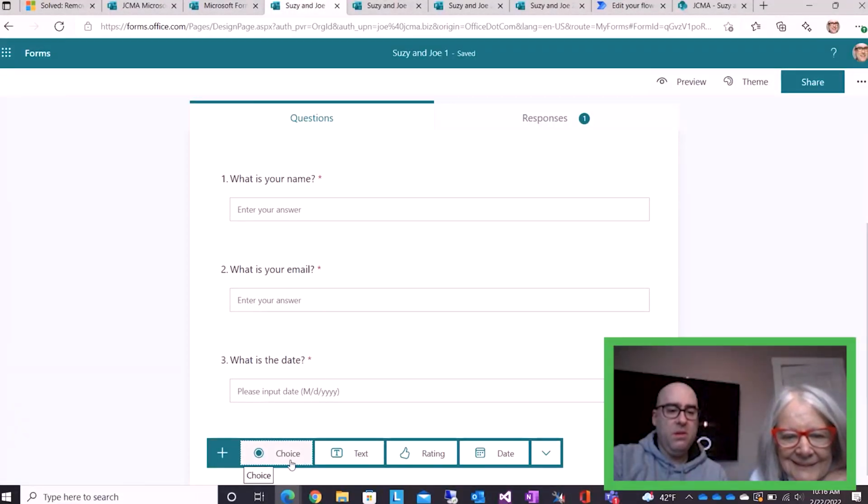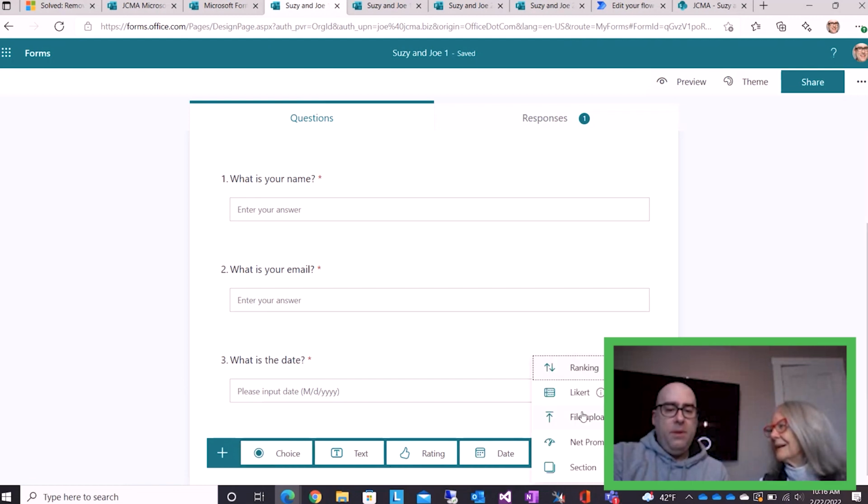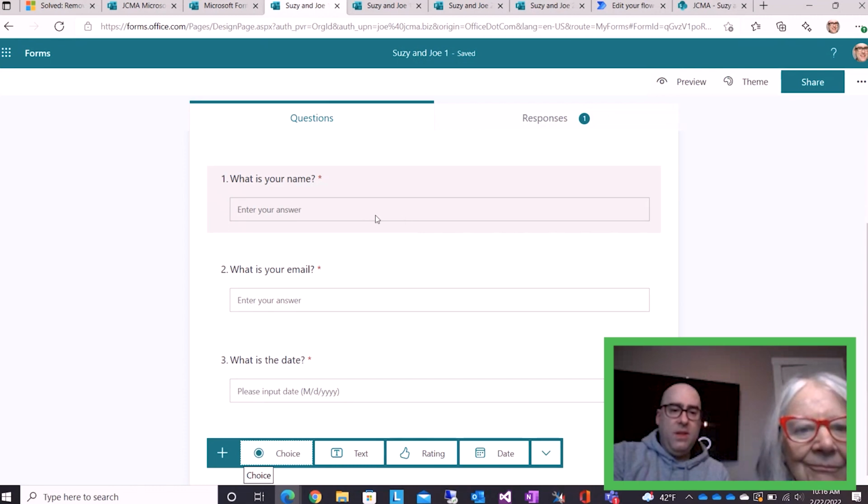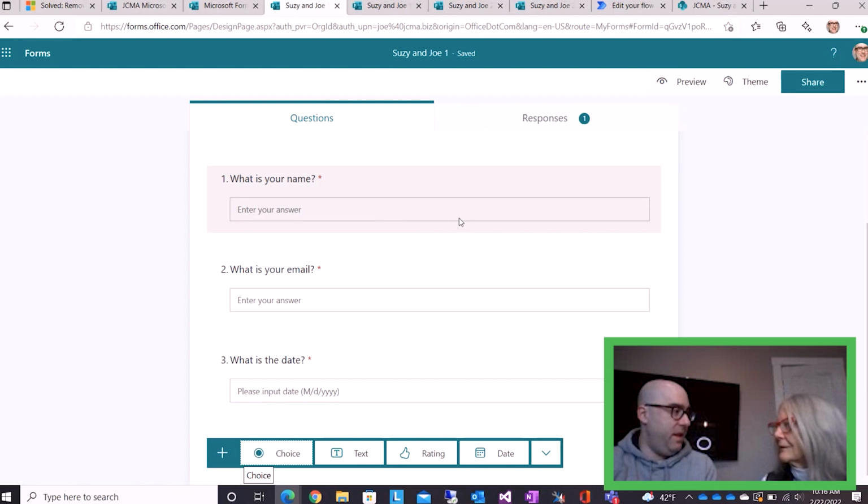This will be a choice field, text field, a rating field, a date field. You can let them do file upload, but this only works inside the organization, so that's a little misleading. You can't let outside people do it yet. You can do a ranking field, net promoter score, and the Likert rating that you can use to get feelings about topics, attitudes about topics. And the text field is not just limited to a line. It could be a giant multi-line fill-in too. It could be a paragraph if you want.